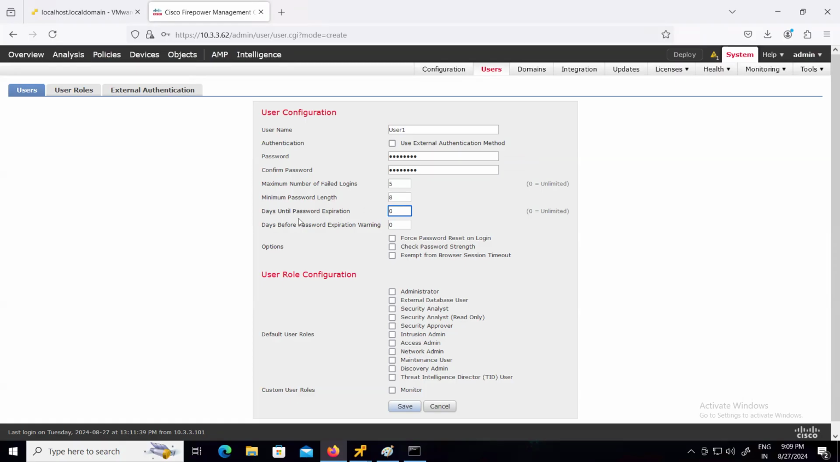Okay. And days until password expiration, that means how long your password will be valid. So 0 means unlimited, your password will never expire. Then days before password expiration warning. So, you know, if you have this limit set that after 45 days your password should expire, then before how many days of password expiration should you get the warning. Okay, so 0 means again, you will not get a warning.